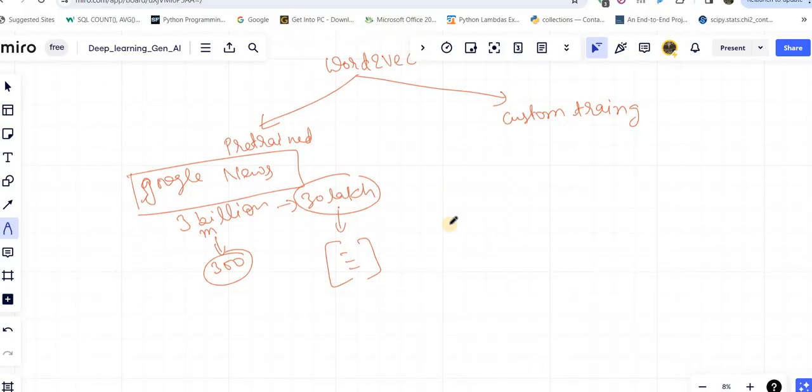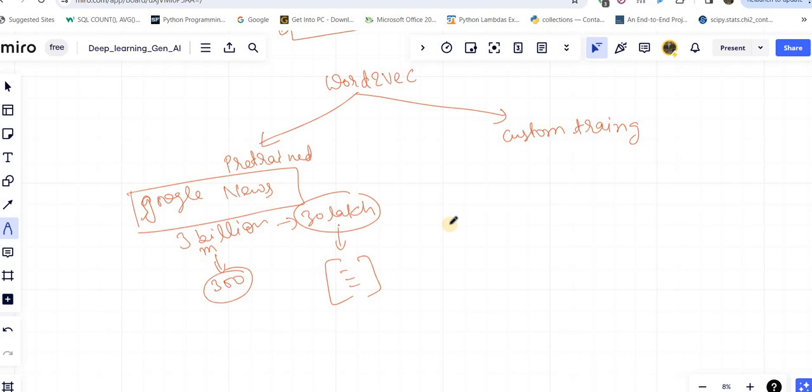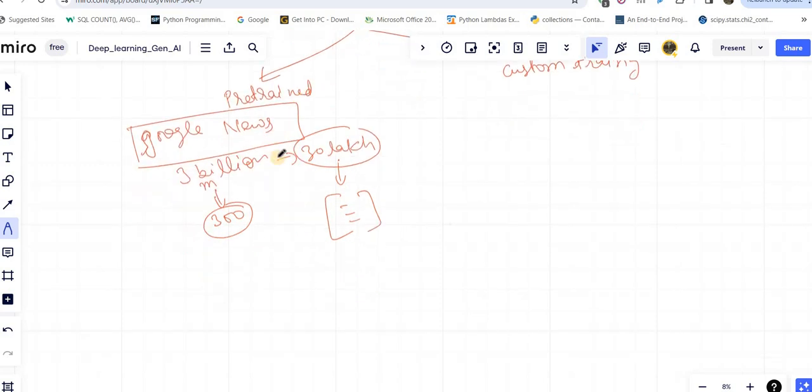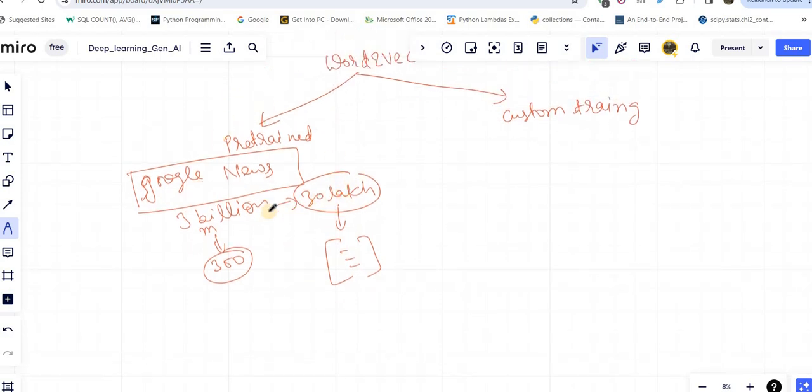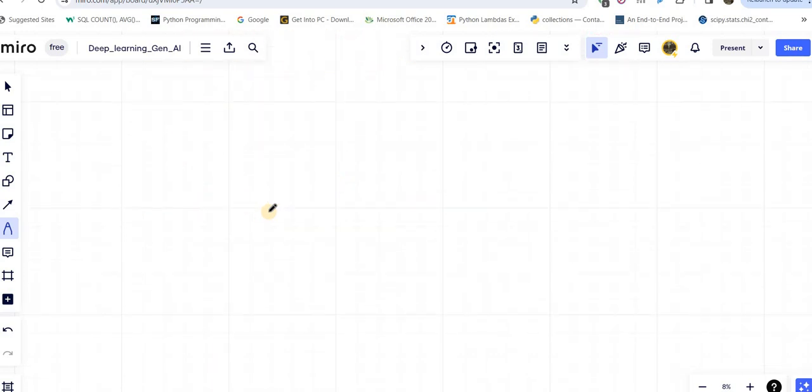Let's see this. Now the question is why we needed a custom training. We understood why the pre-trained model is there. Because if the words in our data are not available in the pre-trained model, in those scenarios we have to custom train the model. Now how would we custom train the model? Please focus on this, because if you understand how the embedding works, it is going to give you a pillar, a base to understand the generative AI part.